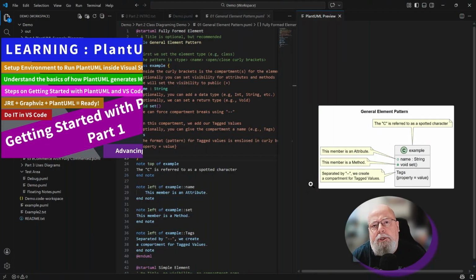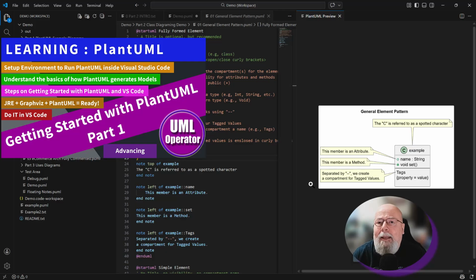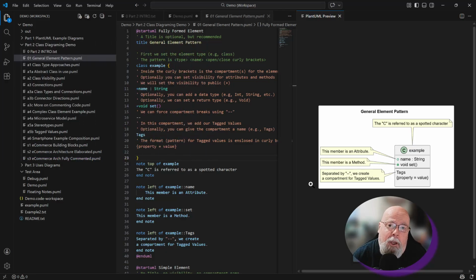In our last episode, we talked about PlantUML and kicked off a series. We installed our IDE, our development environment, which was Visual Studio Code, and we configured it to run PlantUML. In this episode, we're going to start with class diagrams, and then in next episodes, we'll get into use cases and other diagram types. So with that, let's get started.